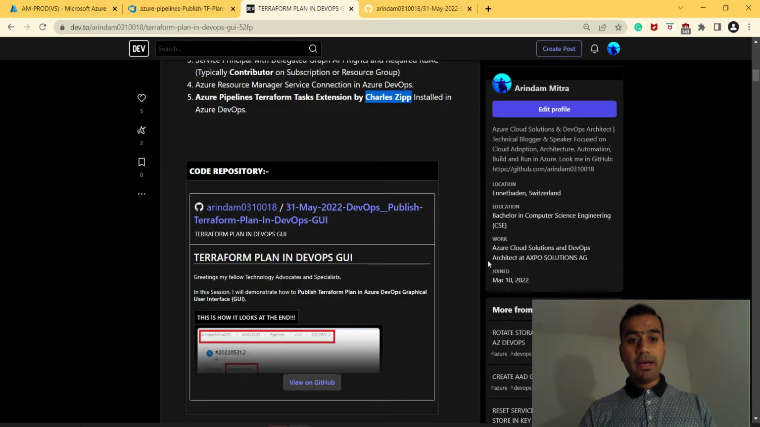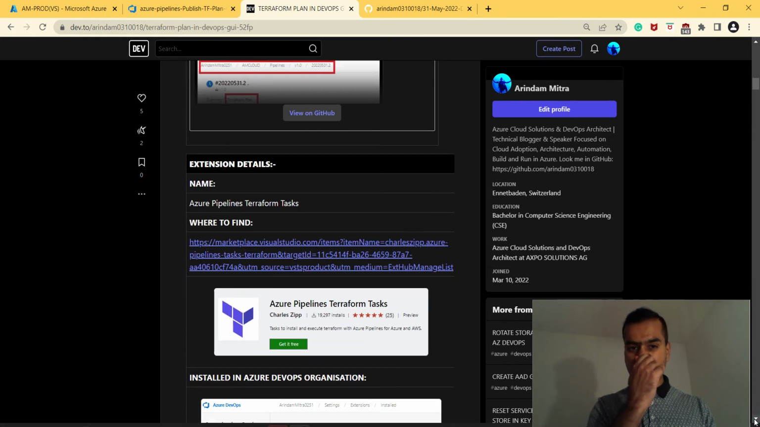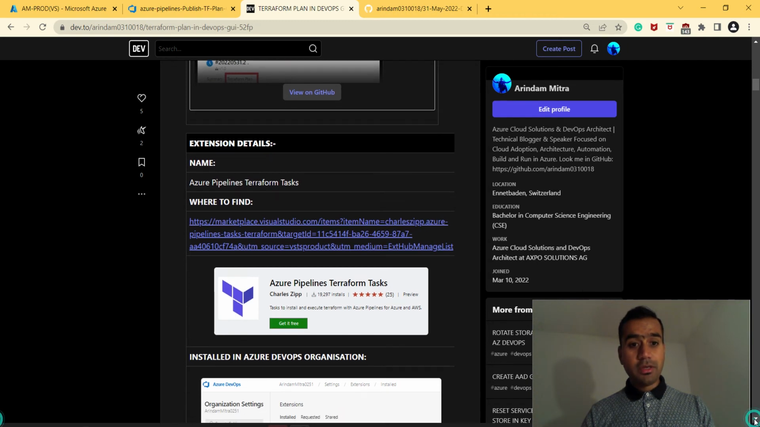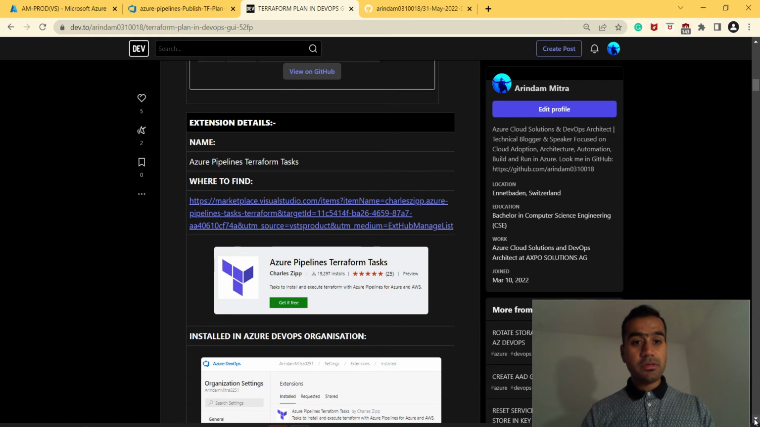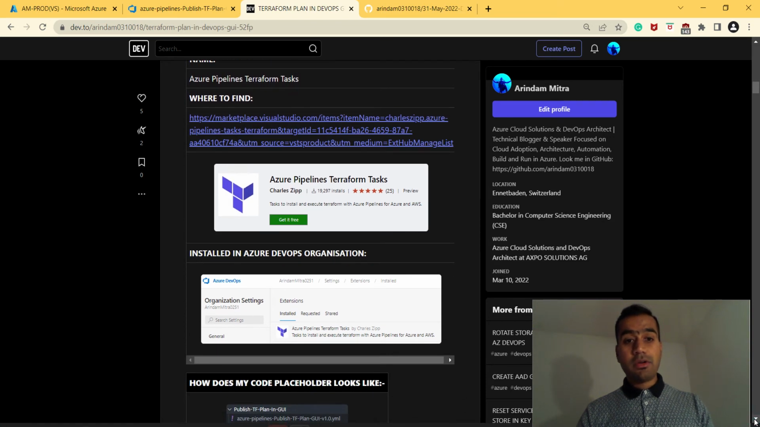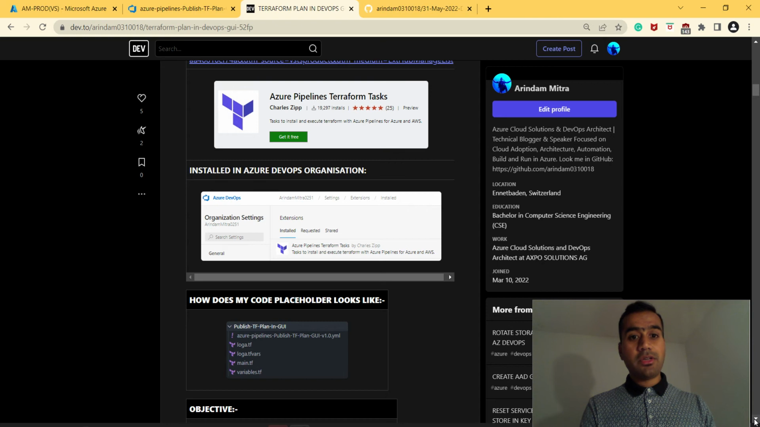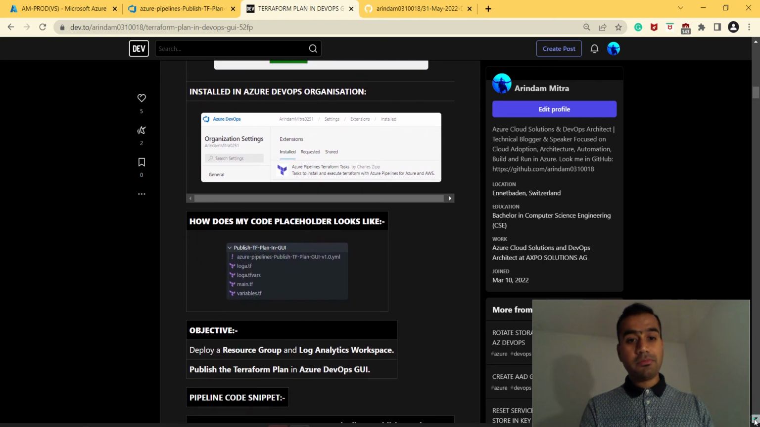Then if I flip back to my blog again and scroll down, this is what I was talking about. Here you have the link of the marketplace extension. You can get the Charles Zip Terraform extension from this marketplace link. This is how it looks. The name is Azure Pipelines Terraform Task. This gives you the ability to publish the Terraform plan into the DevOps GUI. Once you have installed it in your DevOps organization, this is how it looks.